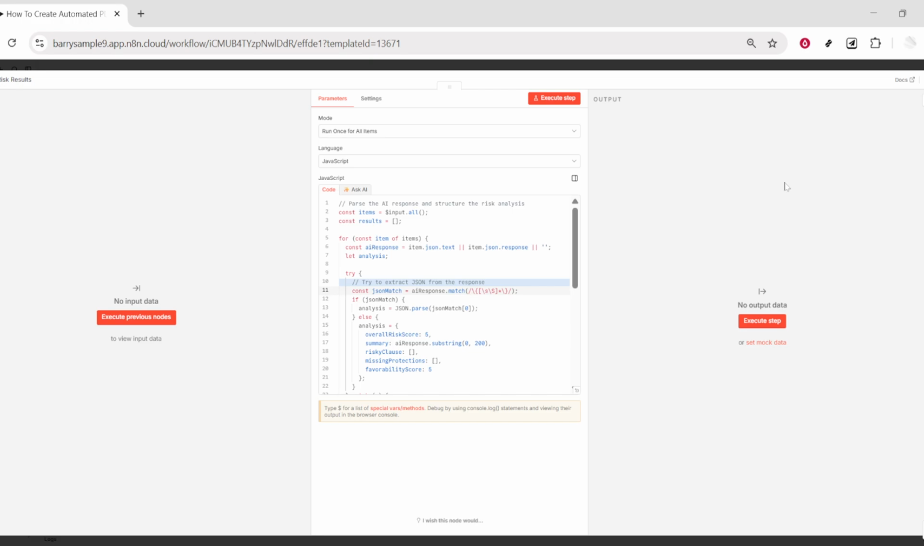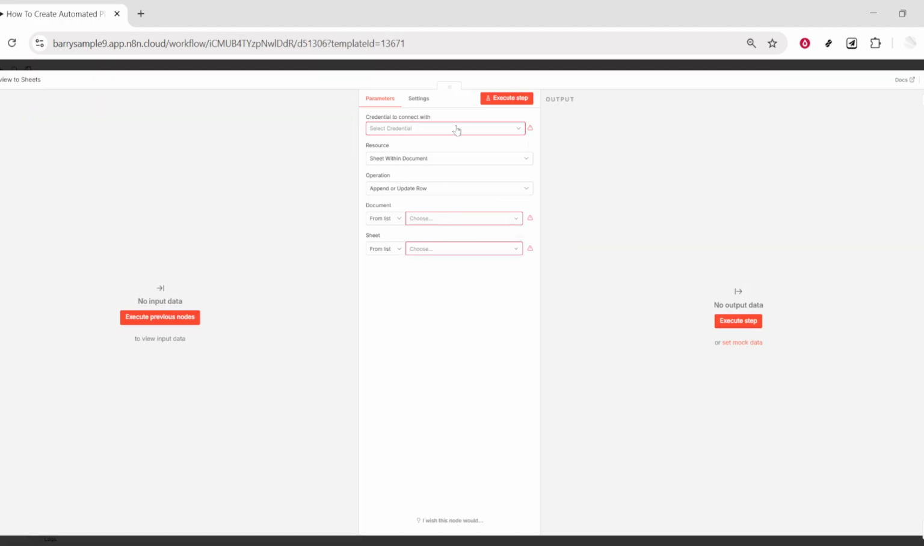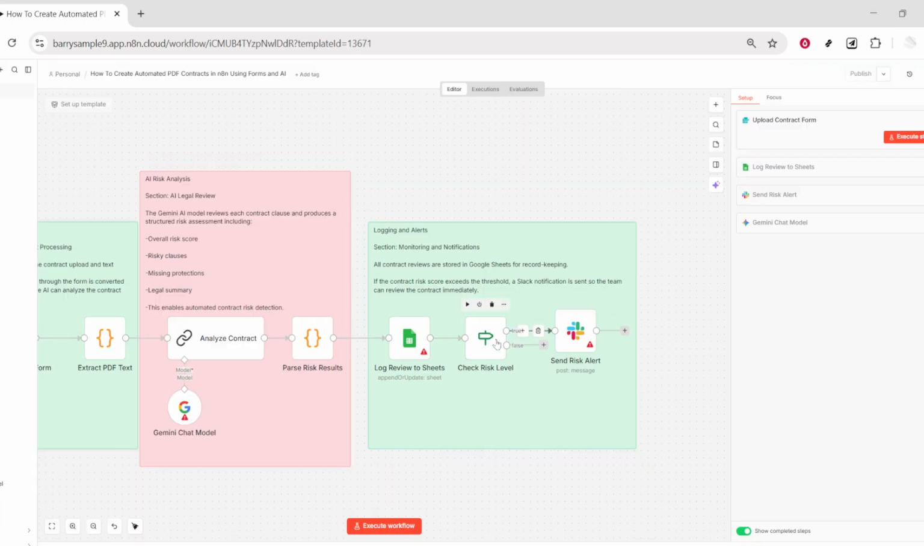Log every review to a central spreadsheet. Add a Google Sheets node with append or update and connect your sheet. Store the contract type, risk score, summary, high-risk clauses, missing protections, and the review timestamp. This becomes your audit trail.